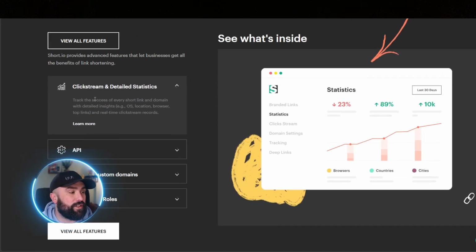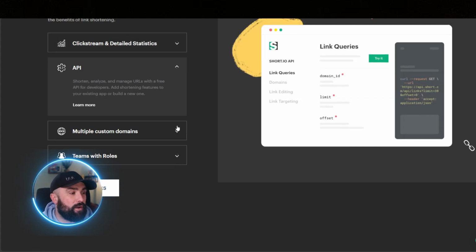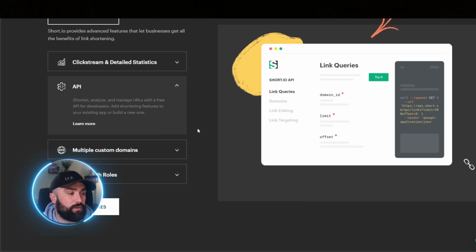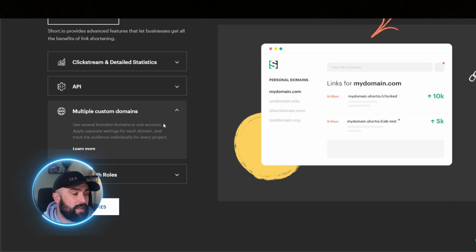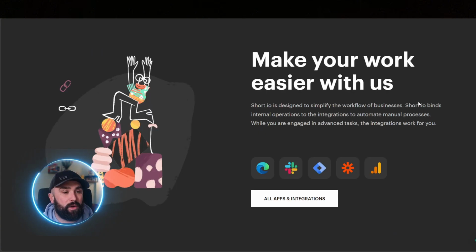Now, if we look at their features, you can see you get clickstream and detailed statistics. You get an API which shortens and manages your URLs, with a free API for developers. And then multiple custom domains. Not only that, but you get teams with roles as well. So if you have multiple members in your company, you can add them on and they are able to use your profile as well.